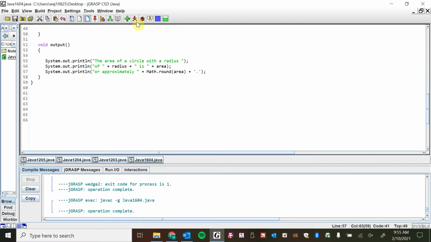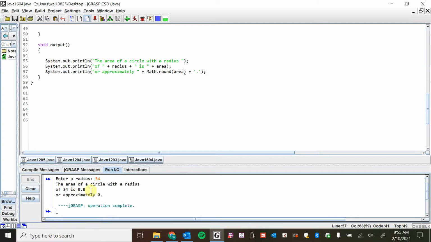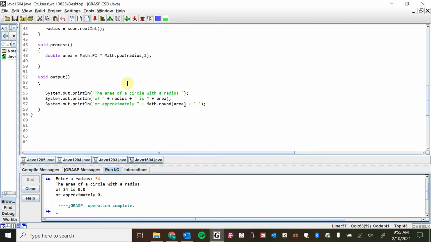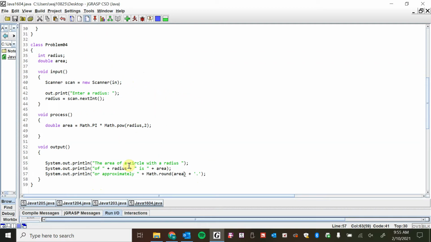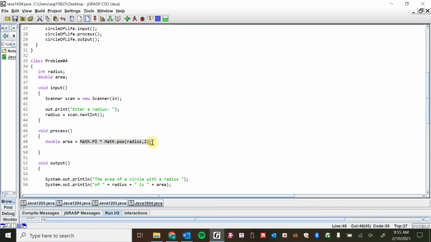All right, it compiles. Let's run it. Enter the radius. I'm just going to type in something random. And what's odd is I got 0. Now, the reason is, and listen carefully, like right here, this is the right formula to calculate the area of a circle, but the answer was not stored into this original area variable. It was stored in this new area variable.